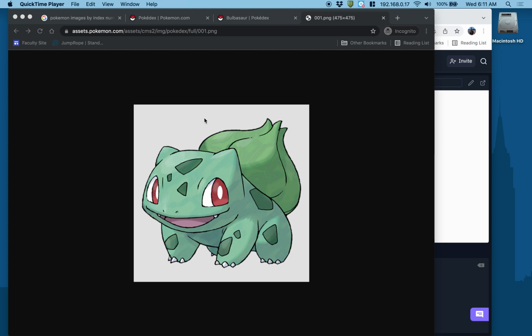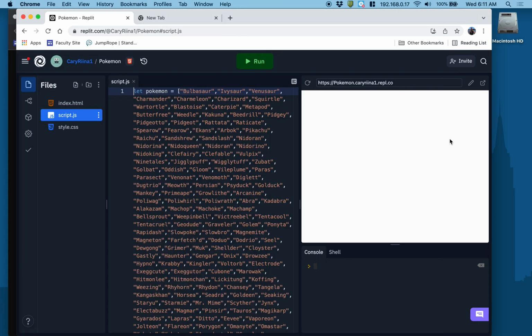So you may be familiar with the show Pokemon. This is like a super popular show when I was in middle school, but I think it's continued to be popular, and then it became a bunch of games and things like that. So the Pokedex is a scientific list of all of the different Pokemon.